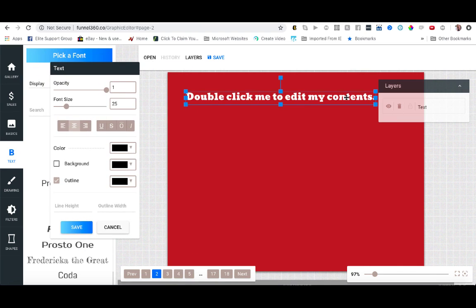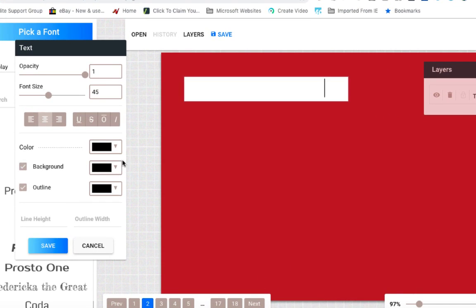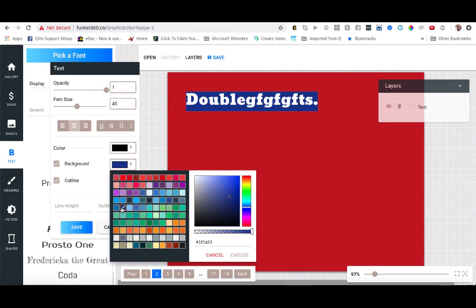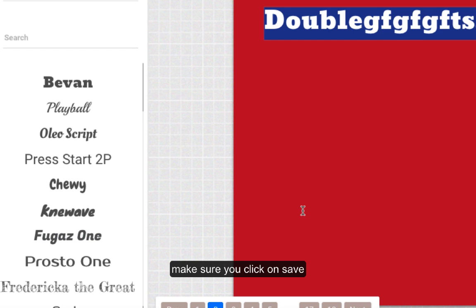To edit text, you only need to click inside, highlight, and either delete or start typing something else. You can change the opacity. You can choose the font size. We have alignment options, underlining options, and italics. You can change the color of your font. You can change the background color of the font so that only affects what's behind the font and not the entire canvas. And you can put an outline around the letters. Once you're happy with your text, make sure you click on Save and move on to the next element.